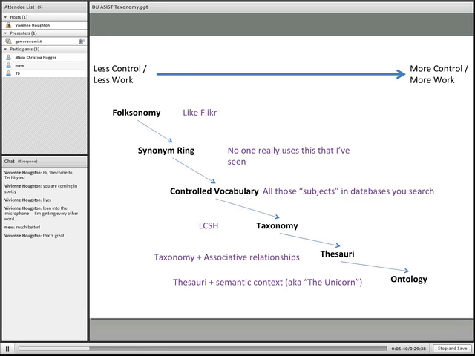The last step of that, which is the most powerful, is an ontology, where you add semantic context to the actual thesauri associative relationships. Now, looking at my arrow up here at the top, this whole arrow up here, an ontology is wonderful. You get a ton of information from it, and you love it. But there's a lot of work and curation.